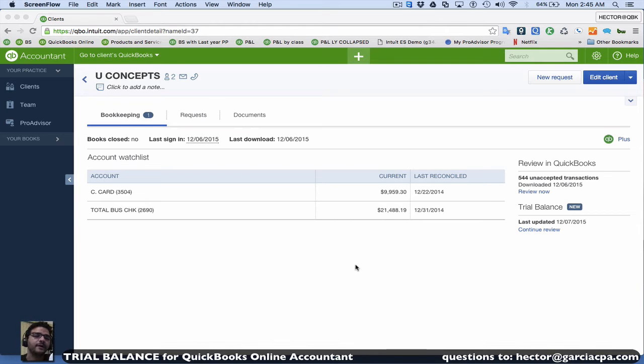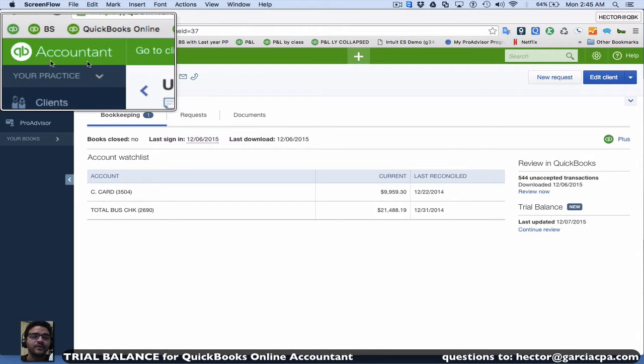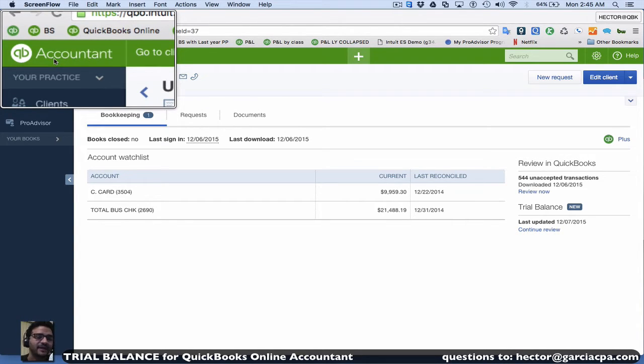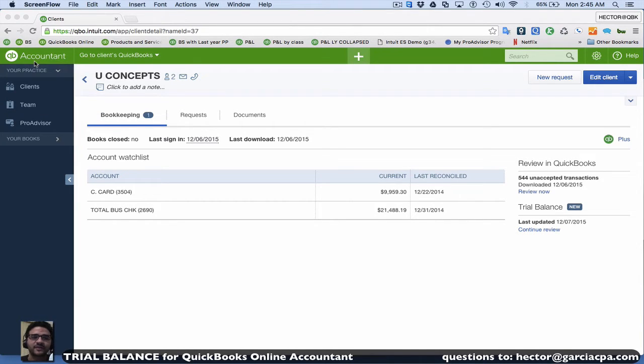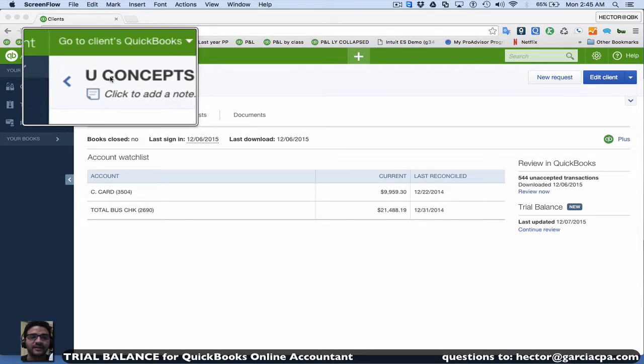So I want to talk about QuickBooks Online Trial Balance, which is a feature that's only available in QuickBooks Online Accountant. And you have QuickBooks Online Accountant because you see the big green bar in the top, and you see the word accountant next to the QB logo on the top left. So when you're logged into QuickBooks Online Accountant, you go ahead and select your client.